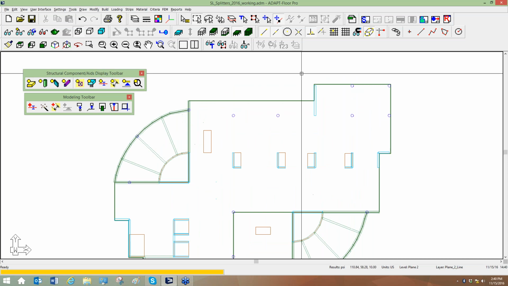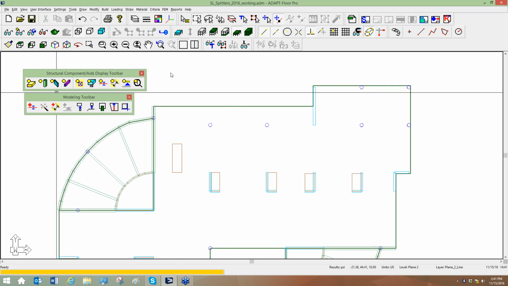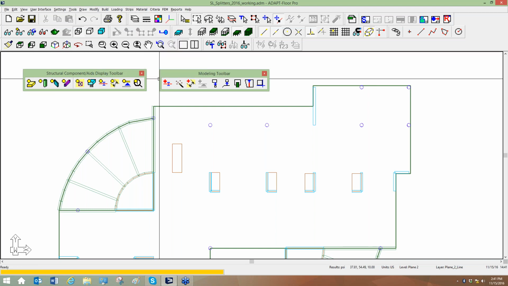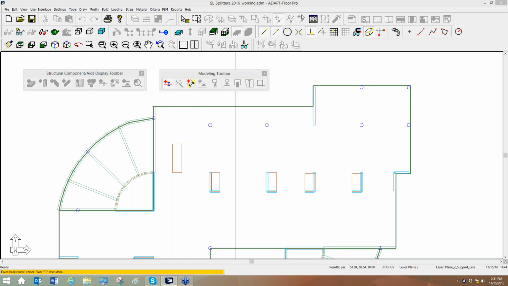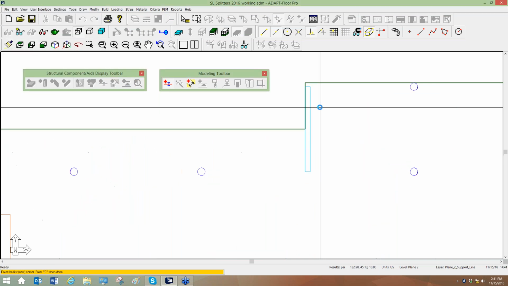So we'll start off in this upper corner. I'm going to use my modeling toolbar. I can also use my strips pull down menu, but here I'll just use the modeling toolbar. We're going to create support lines. Remember to go to properties, make sure this is in the right direction that we want to assign this to. This is the X direction.